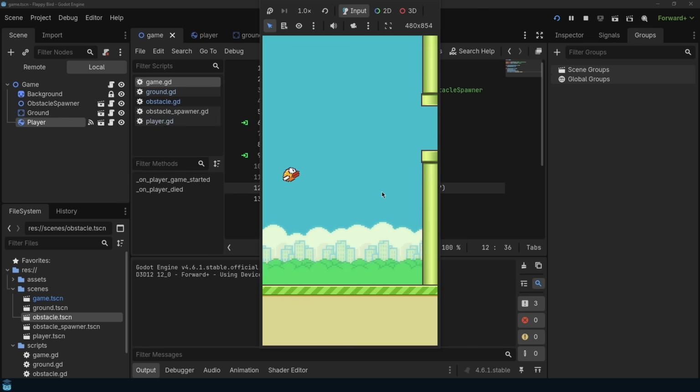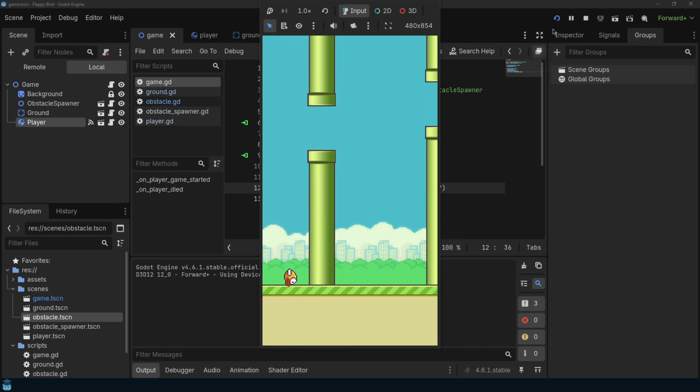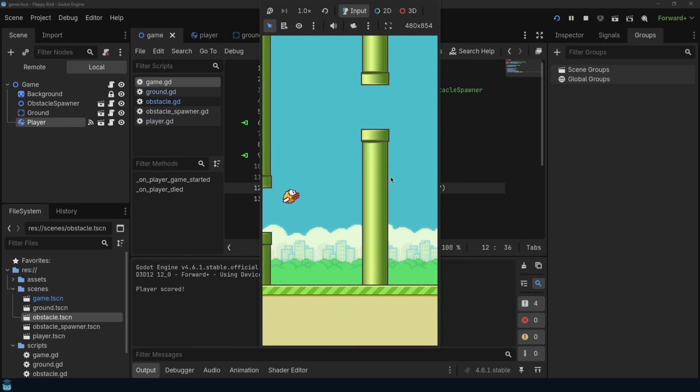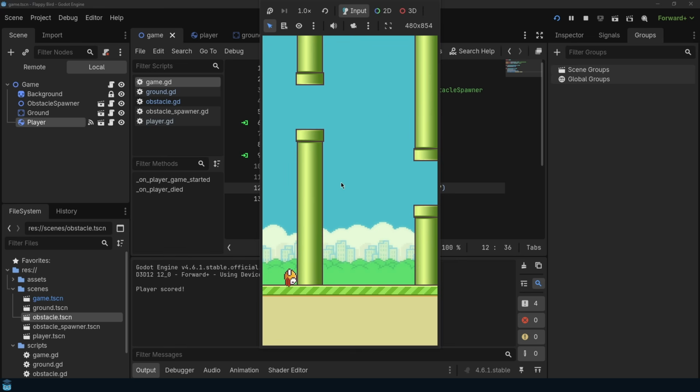Now we can either touch the ground or touch an obstacle. And in both of those cases, the player is not going to be able to flap anymore. And everything is going to stop in the game to indicate that we stopped. Or we just got killed, essentially.